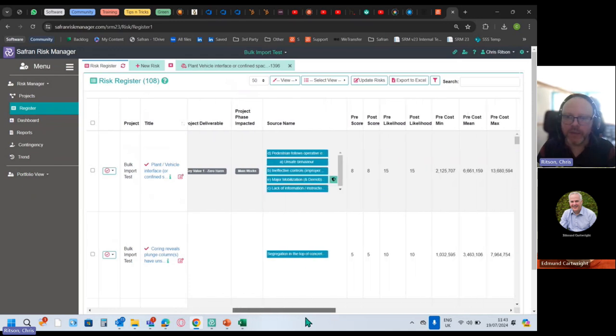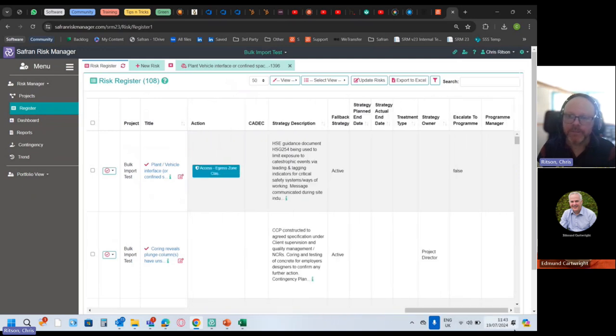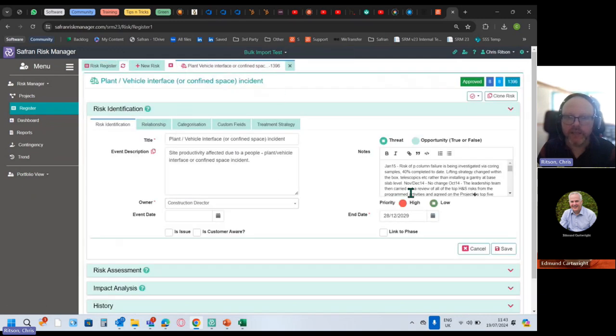Got lots more pills, got bow ties that are more fleshed out. We've got a little action icon there, which you can see. Have a look at that in a bit more detail in a moment. So yeah, a whole bunch of stuff in there. And then as I mentioned, you can have queued up some risks to review over here.